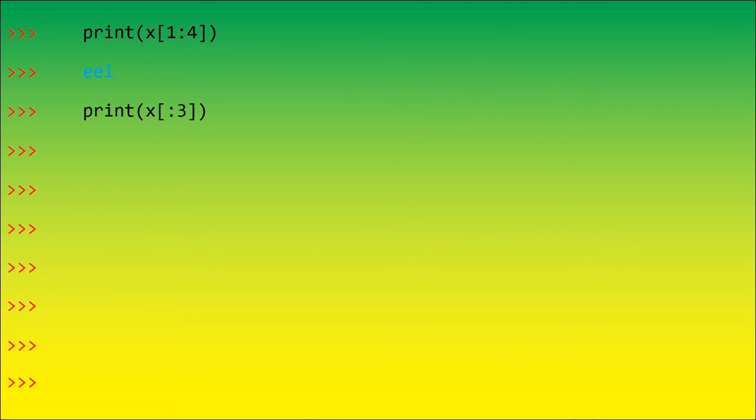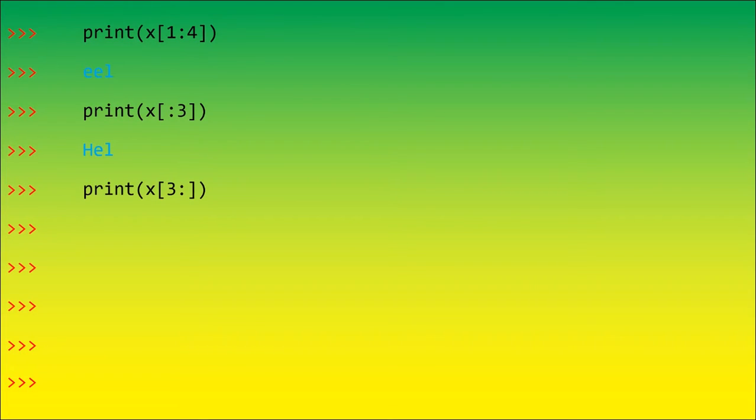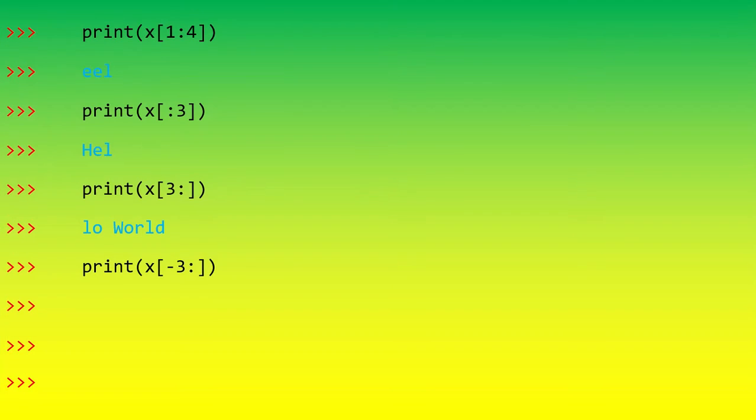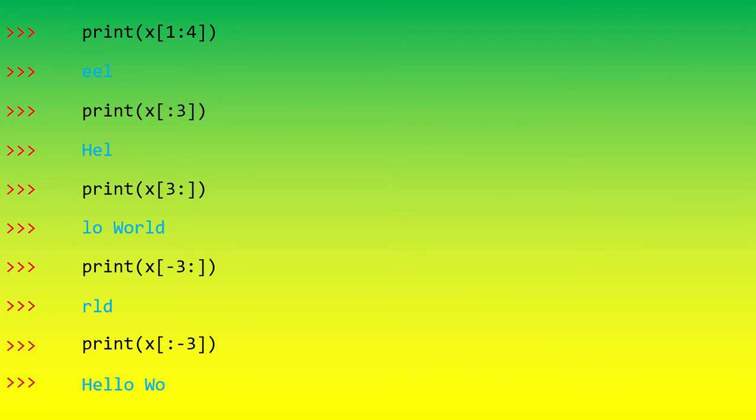Type print x, open square brackets, and 1:4, and you'll get all the letters between the 1st and 4th character. Next one: copy the above one, and instead of 1:4, type :3 in the brackets, and this prints the first 3 characters. This one is the opposite of that. It prints all the characters except the first 3. And you'll know what this does. It prints the last 3 characters, and this one prints all except the last 3. That's about some basic string methods.